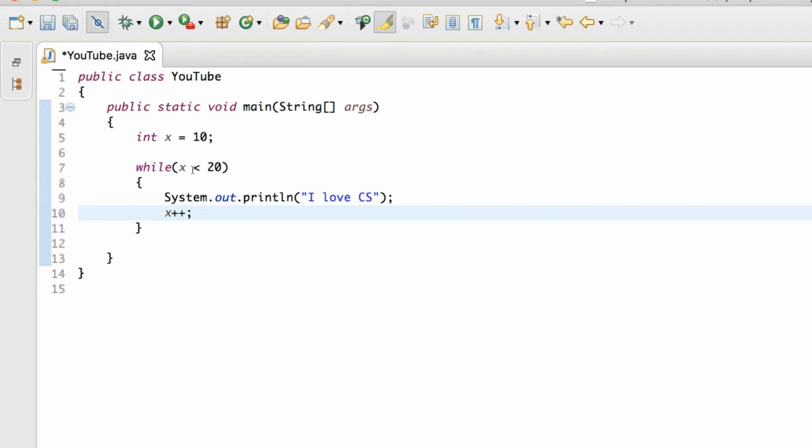So it's going to run through, it's going to say is x less than 20, x is 10 currently. Is x less than 20? Yes. Print out I love computer science. And then x becomes 11. Is 11 less than 20? Yes. Goes to 12. Is 12 less than 20? Yes. Goes to 13. And it'll keep doing this over and over again until it reaches 20.